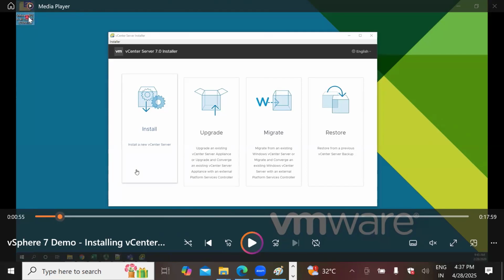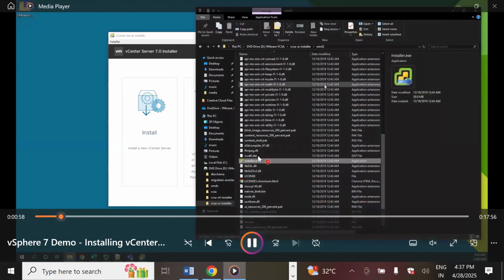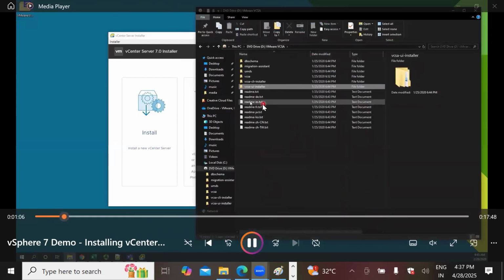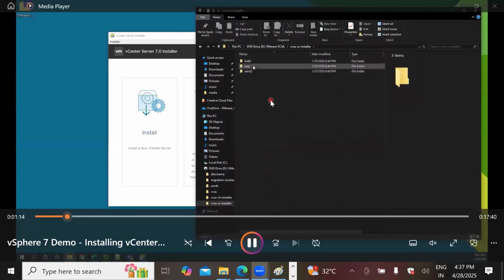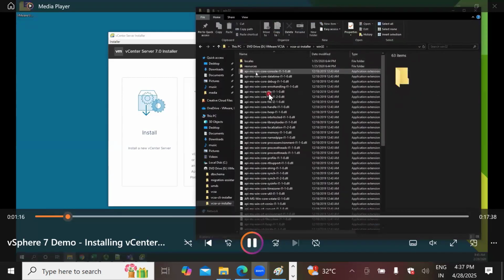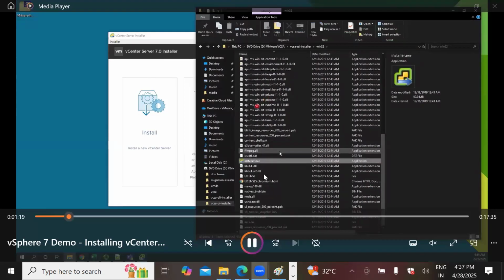Yeah, this is the application. If you download it, it will show up on your desktop. You have to click on that. Once you click on that, you will get options like this. As I told you, under vCSA UI installer, you have to go to Win32. Here, if you come down, you can see the installer EXE with the butterfly symbol. Once you click on that, you will get this option.